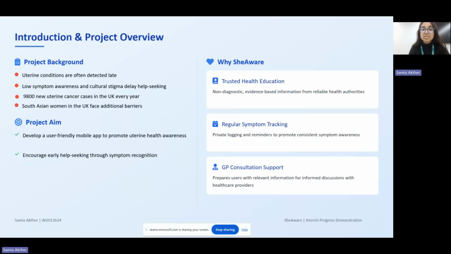The motivation behind this project comes from the fact that many uterine conditions, including cancers, are often detected at later stages. This is largely due to symptoms awareness and cultural stigma, which can delay women from seeking medical help. In the UK alone, there are around 9,800 new uterine cancer cases each year, and research shows that South Asian women face additional social and informational barriers, which further increases the risk of delayed diagnosis.